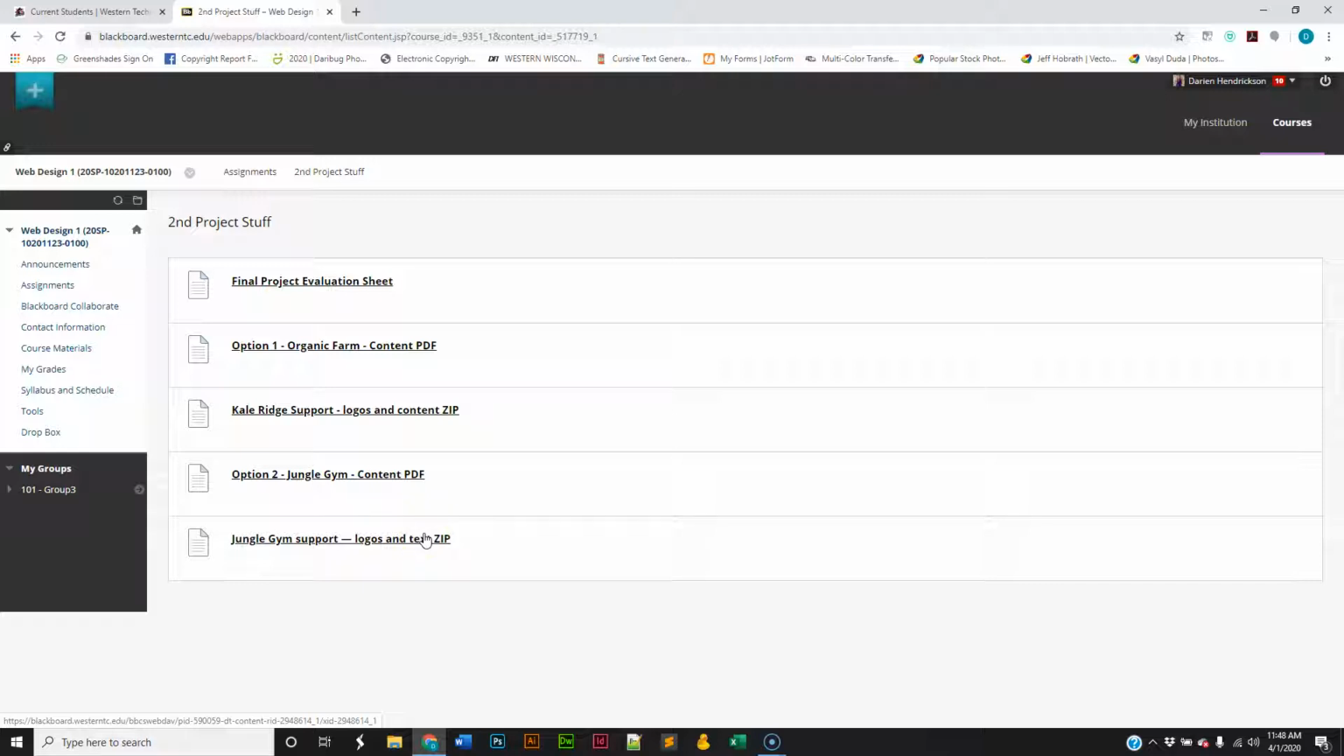So for this option, I am going to pick the jungle gym, but it would be the same way if you were to do the Kale Ridge, which would be the organic farm, so it would be the same steps. You go ahead and click on this. It's automatically going to go down to your taskbar like this and download.